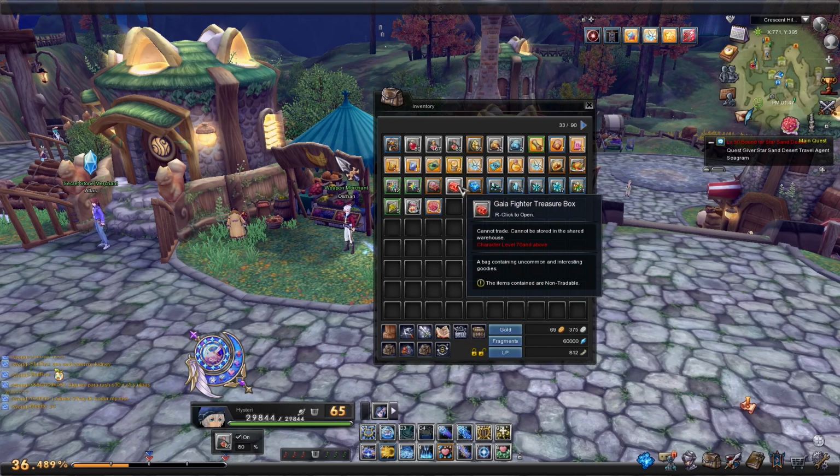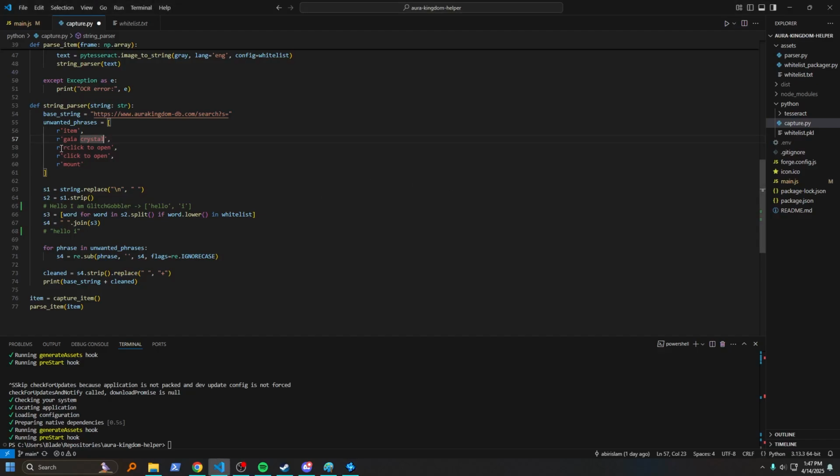So Gaia Fighter treasure box, that's the name of the item, correct? But if you look under it, it says R click to open. So we don't want that when we're looking at just the item name. So that's why we have R click to open. We just want to get rid of it, right? So remove it, replace it with just nothing.